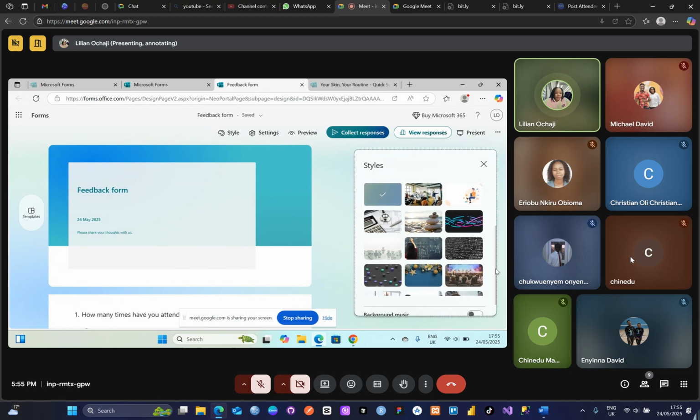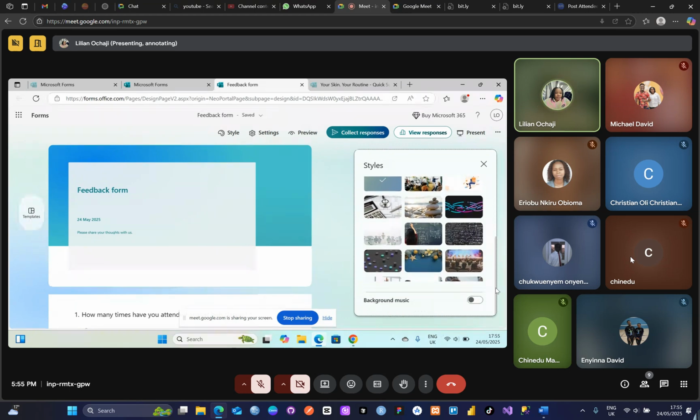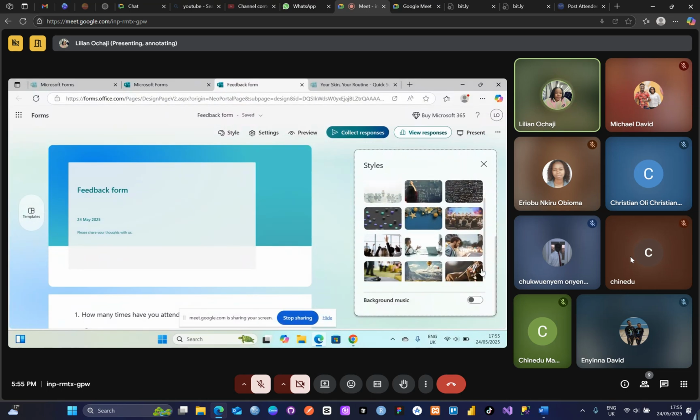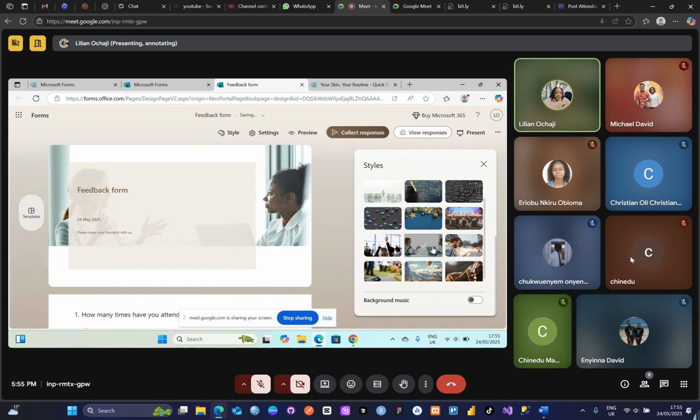So I'll come down to the customize options. I'd like to go with a picture that relates more with what I am asking. So I'd go with this picture for the purpose of this demonstration. And there is a section here for background music. You could choose to put background music if we want it to be entertaining for some people.